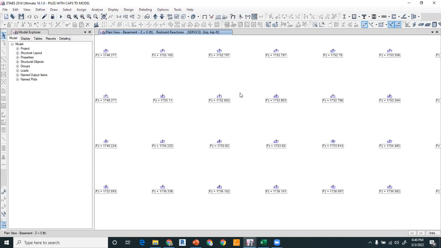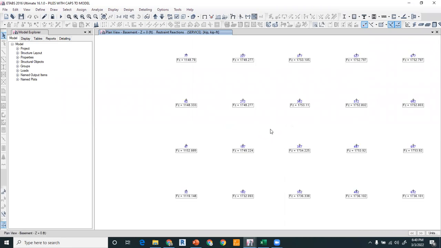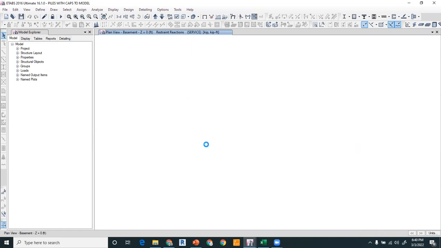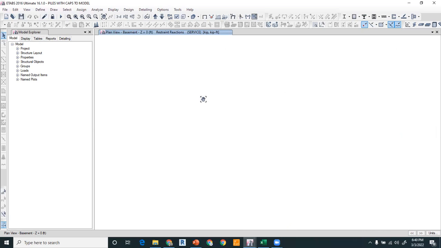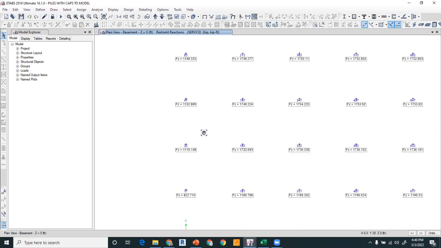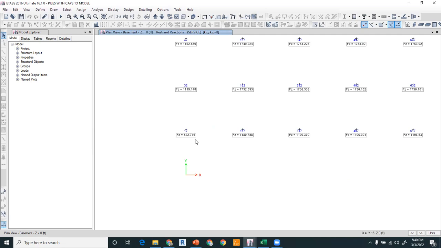And you have to select the maximum from it, and it is 1753. You can say 1754. And for the H columns, the reaction is 1148, and it is 1152, and you have to select the maximum from it. And for the corner, you have to select the maximum as well.